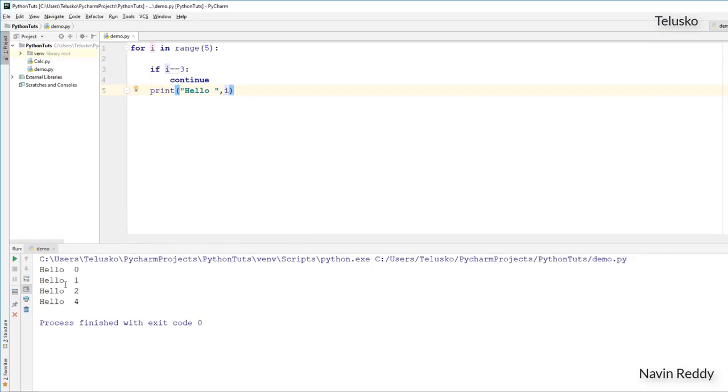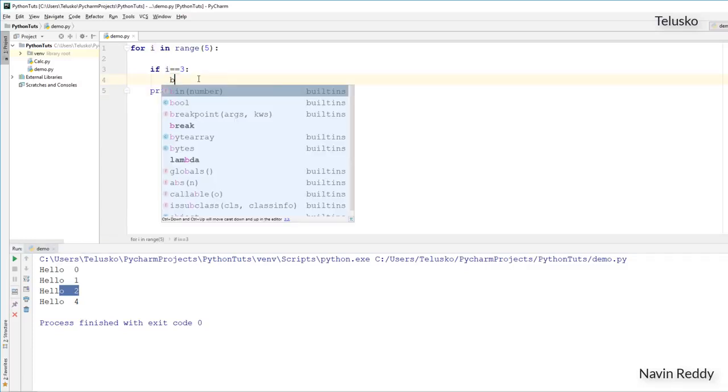If I run this code, you can see we got hello 0, hello 1, hello 2. There's no iteration for 3, because we are skipping it. That's the continue part.